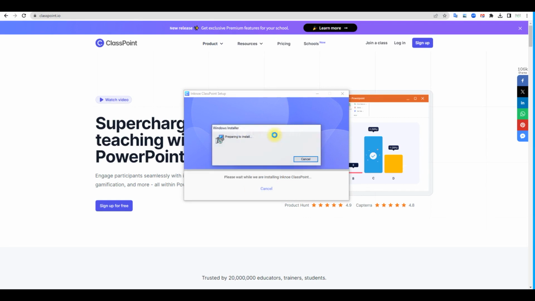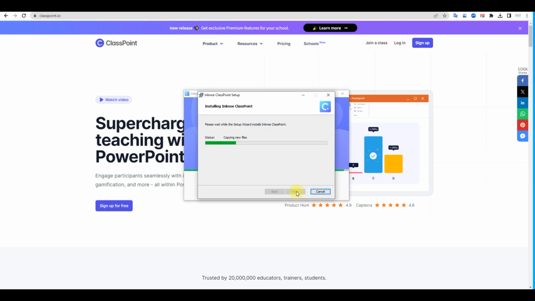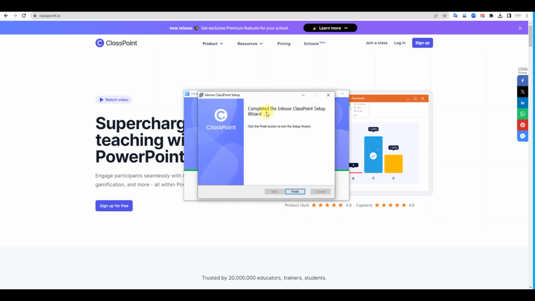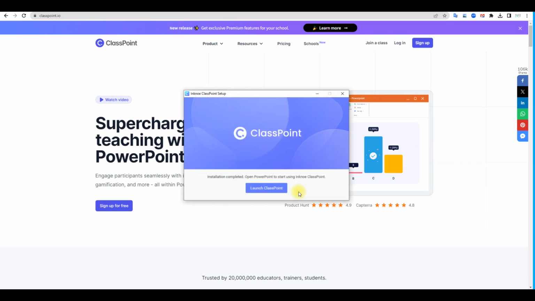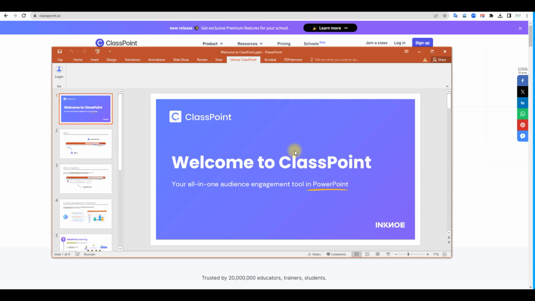Yes, next. Completed. Launch ClassPoint. Running ClassPoint will actually mean restarting PowerPoint. I have already opened this presentation here, and immediately in PowerPoint you will have the ClassPoint tab active, the first tab that will be immediately visible.